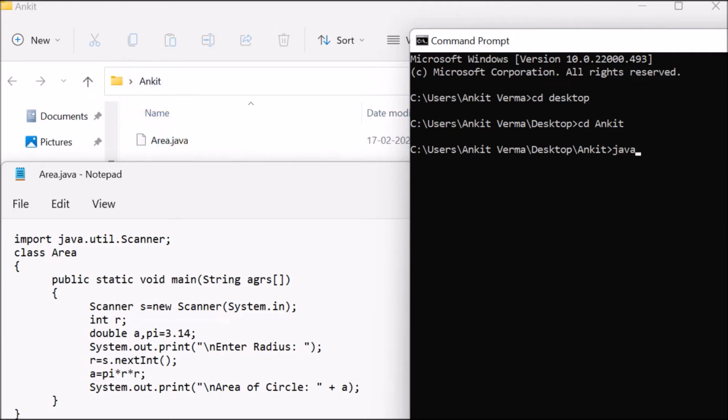So we are writing javac. Javac means compiling; javac is a compiler. Then Area.java, which is the name of the file. Then enter. We can see that there is no error encountered. That means the code was successfully converted to bytecode.